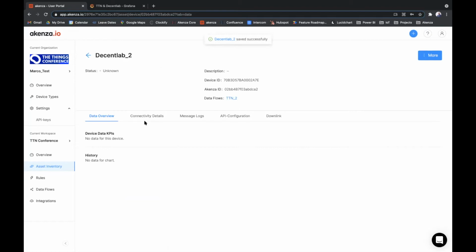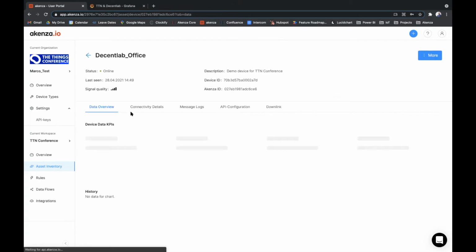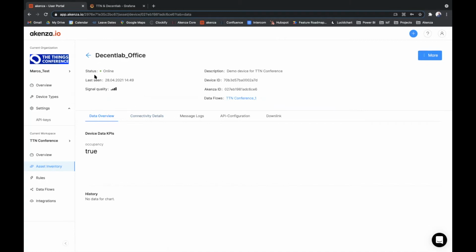We see directly from here, once the device sets up the connection, if it's available, and the data that are available in our data flow. Let's go back and choose the previous device that we already integrated in order to see a couple of historical data. As you see, it's online. The last seen was today at 14:49, and the signal quality is quite good.